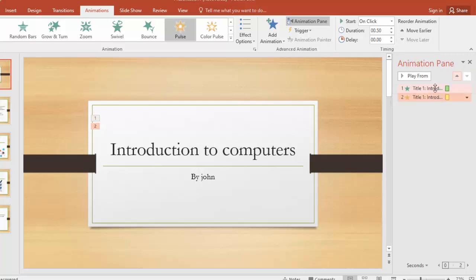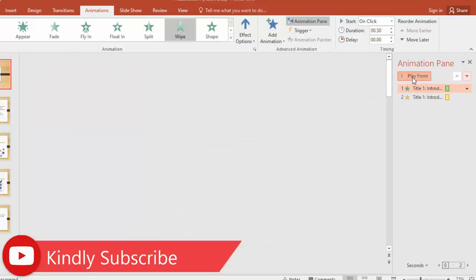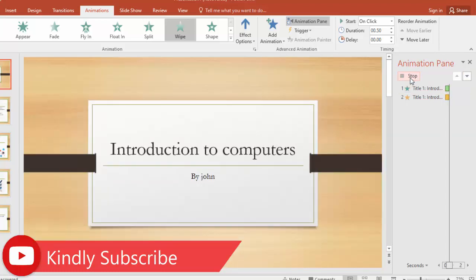You can even drag it up and down. If you want to play it, you have to select which animation you want to start from, and then you click play from. So you're going to see your animation work like that.